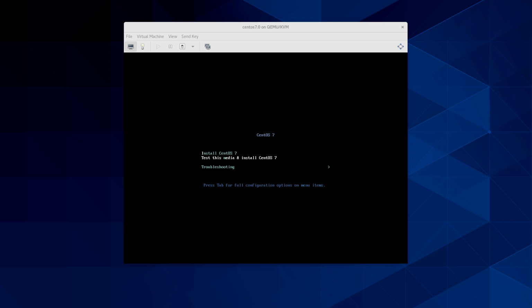Now, normally when you first boot up to this, it's going to give you, I think, a 30-second countdown before it automatically picks this. I deliberately stopped that countdown right before I stopped the video, so I would have time to explain this. So I'm just going to hit enter to test this media and install. It helps if I'm focused on that window.